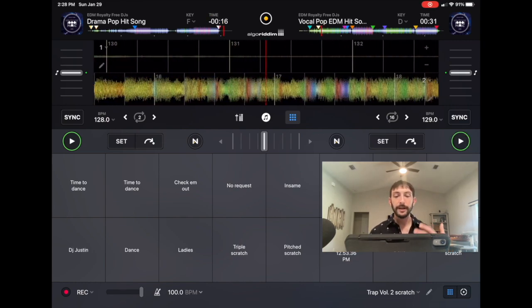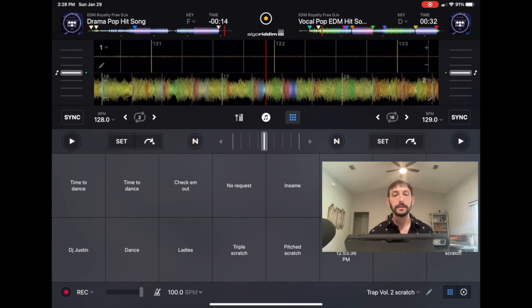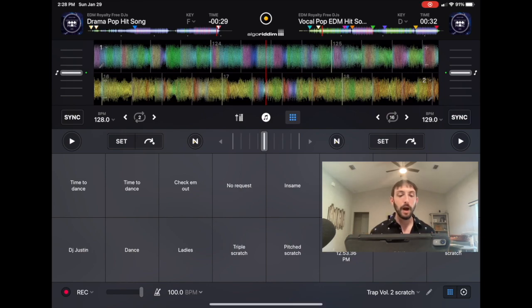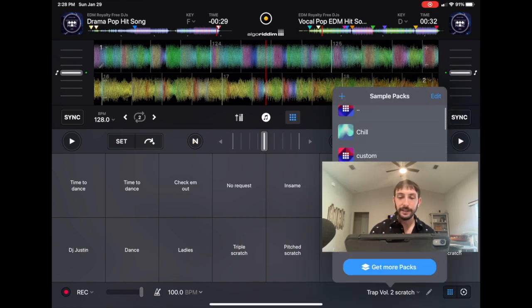And then we are nice and smoothly into the next song. You could also maybe use the samples that they already have. If we go over here, the first one that you would see is probably the DJ sound effects, and we got a classic air horn.